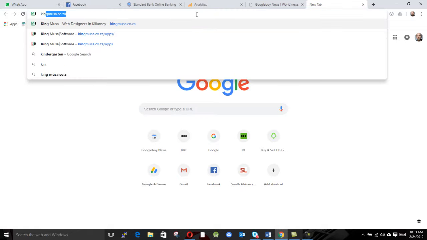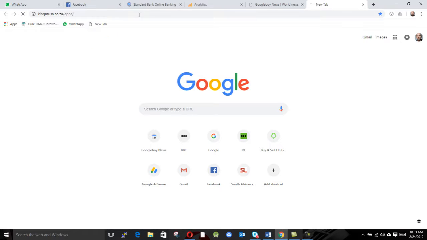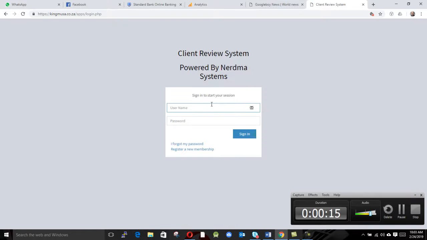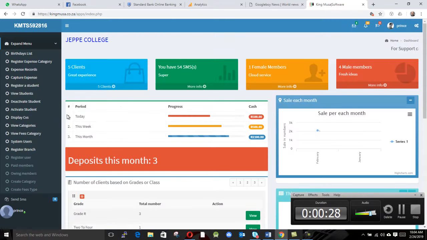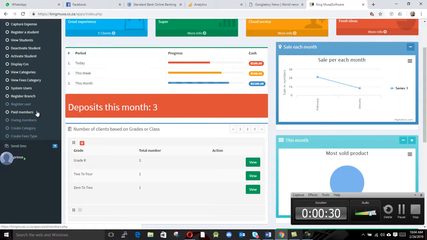Just go in kingmusa.co.za/fpps, you hit enter, then you put in your username and password, then you sign in. Okay, we finished with a couple of things here, paid and owing members.